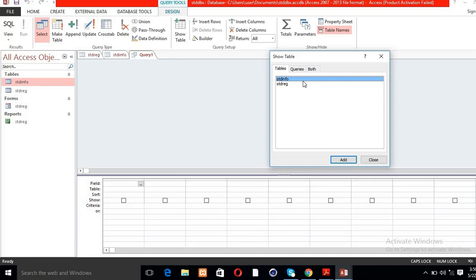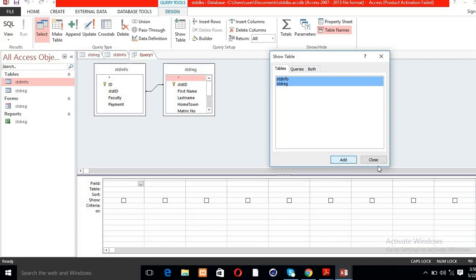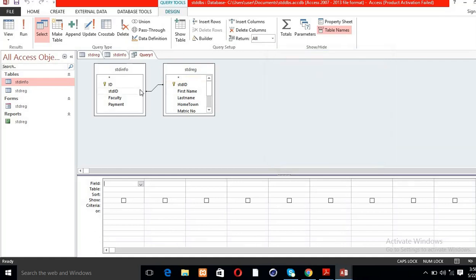So you use your control key, hold your control key, click the first one, hold your control key, click the second one, click on add. Now close. So automatically it has created a relationship between the std in the information and std in wage. If you want to create another relationship, you just have to pick up that particular field that you want and create the relationship here.